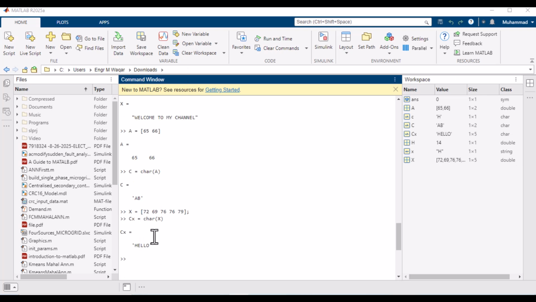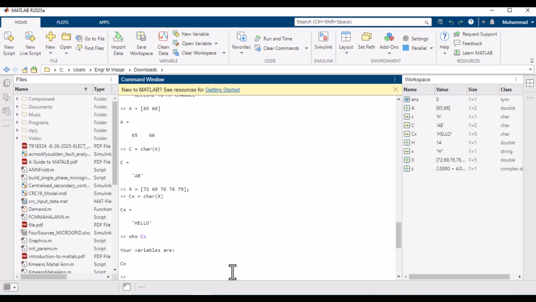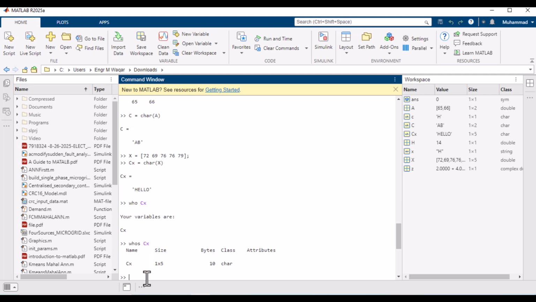Here I have tried an example to type hello: 72, 69, 76, 76, 79. These values will represent HELLO. If you want to find the size of CX, its size is 5, meaning 5 characters are saved, and it's a 10 byte character array.